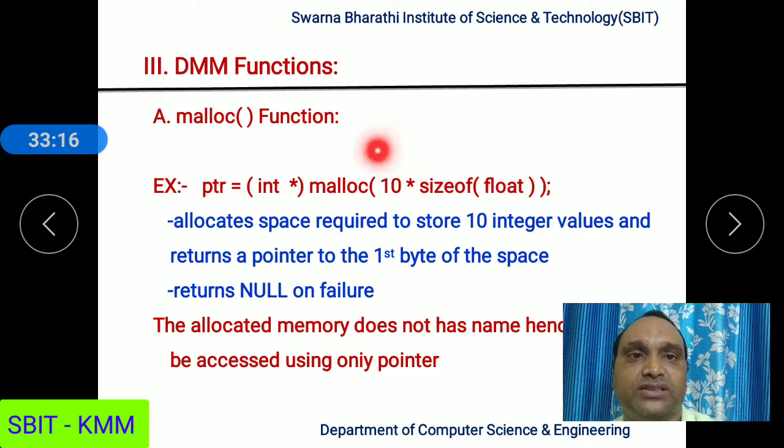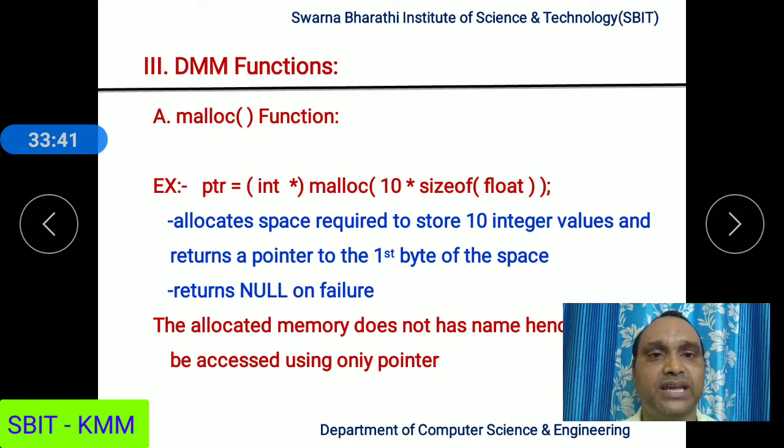You are requesting the malloc function. Then the malloc function will check the heap area whether 20 bytes of space is available or not. If it is available, it allocates 20 bytes of space and returns a pointer pointing to the first byte of that 20 bytes space. That pointer is a void pointer, and we are converting the void pointer into an integer pointer, and that is assigned to another pointer ptr. It means ptr is pointing to the first byte of the memory.